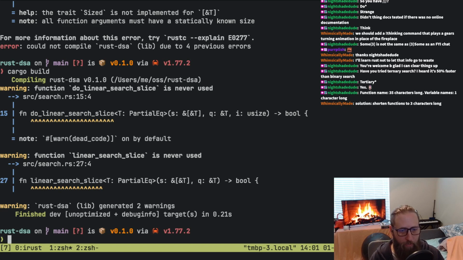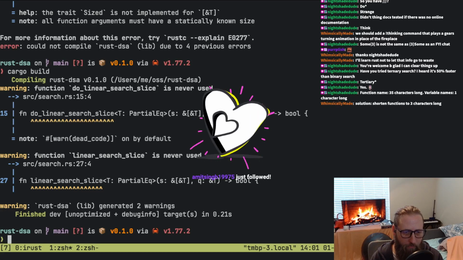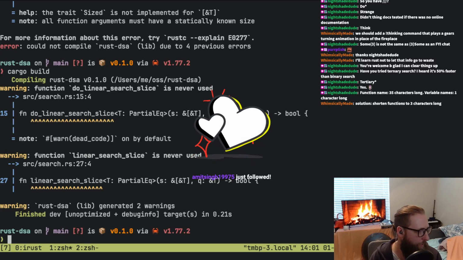Okay. So we have a bunch of dead code. Even though I wrote allow dead code up here. Does that not count? Does that not count for everybody?